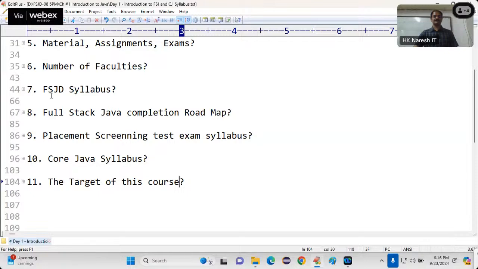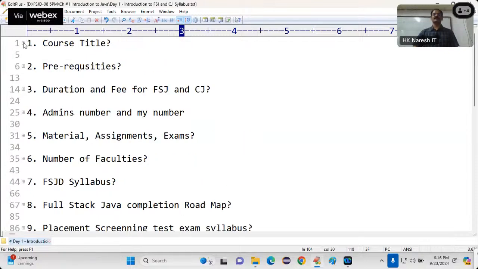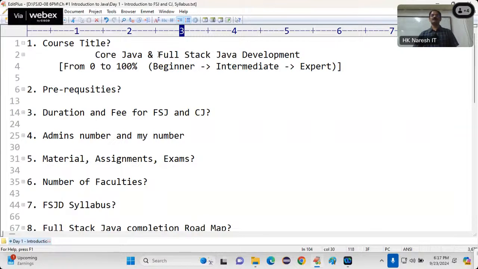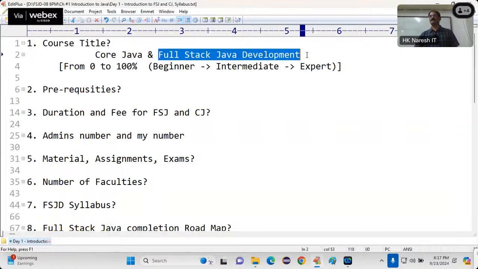Quickly revise. First one, what course title? Course title is Core Java and Full Stack Java Development. Now you can join only Core Java or you can join Full Stack Java Developer. You wanted to become Java developer, so you can join Full Stack Java.